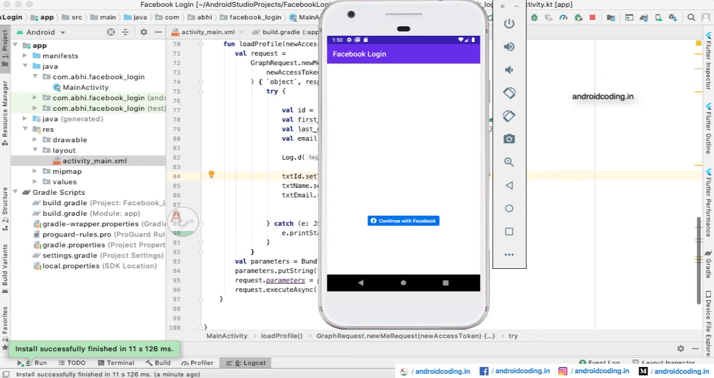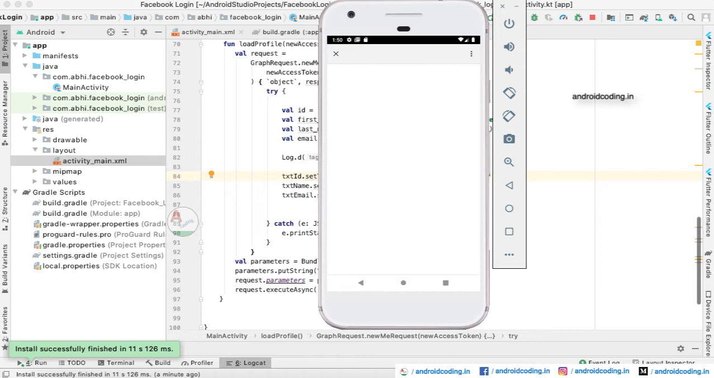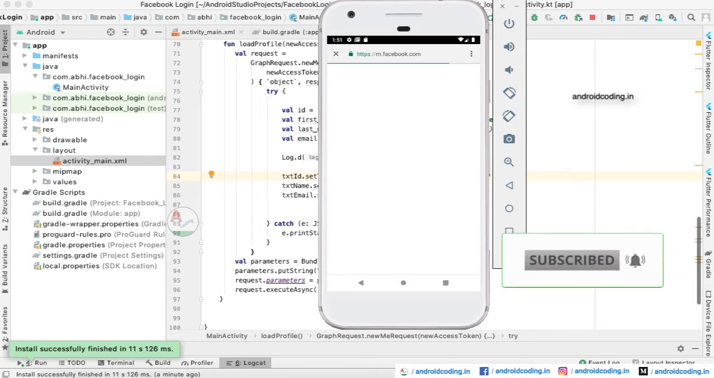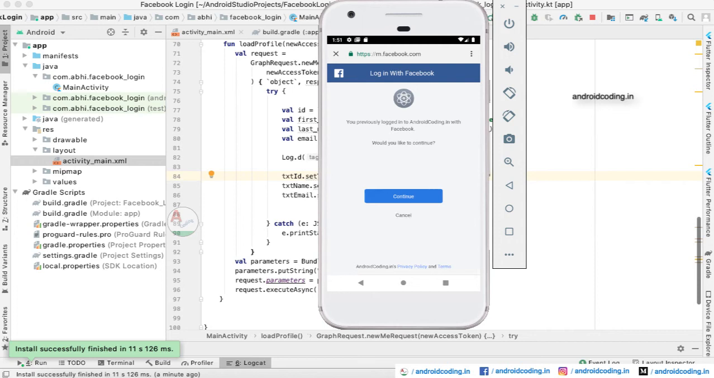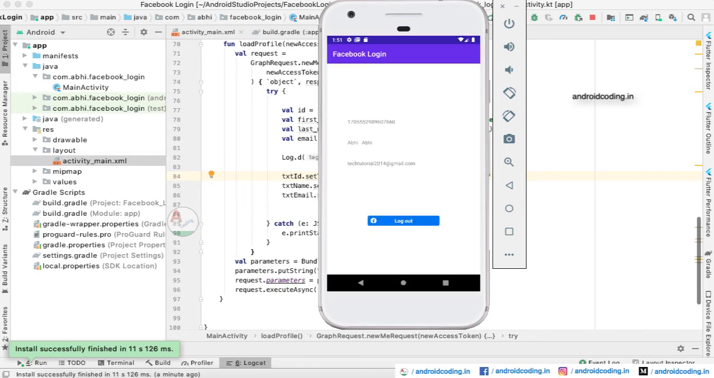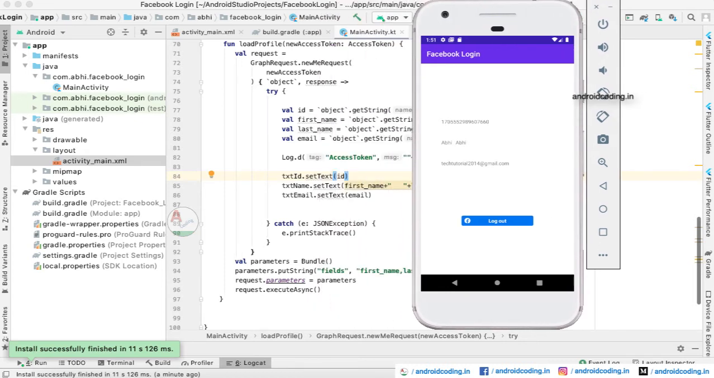you can see a browser is popped up, and here we are getting redirected to facebook.com, and there it will ask us to log in. As I have already logged in to my account, here you can see it is asking me the permission to continue, and by tapping on the continue button we will be successfully logged in to the Facebook account.